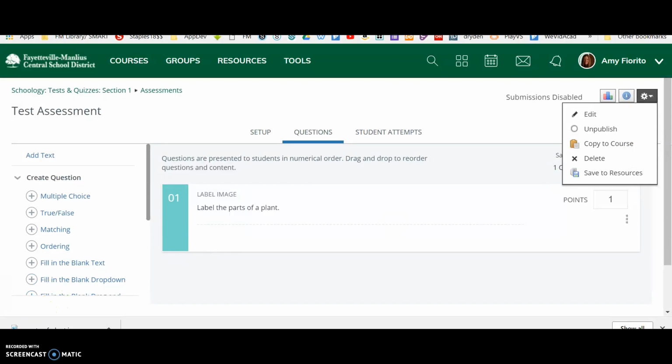Okay, now we're going to allow you to practice creating a question bank and adding some questions that you've already created when you created tests and quizzes and adding them into a question bank.